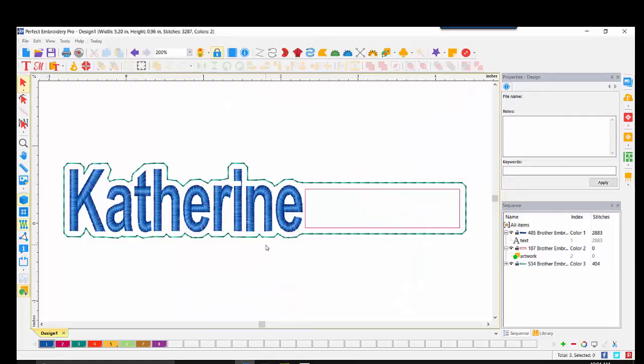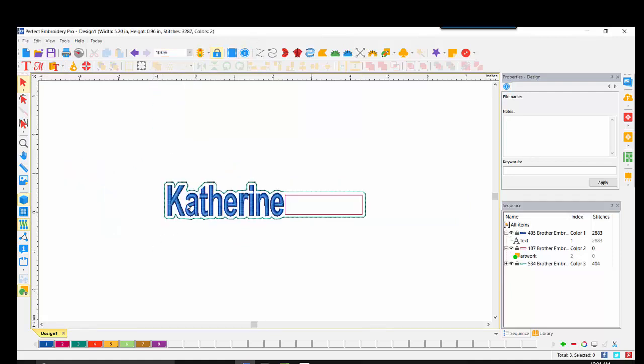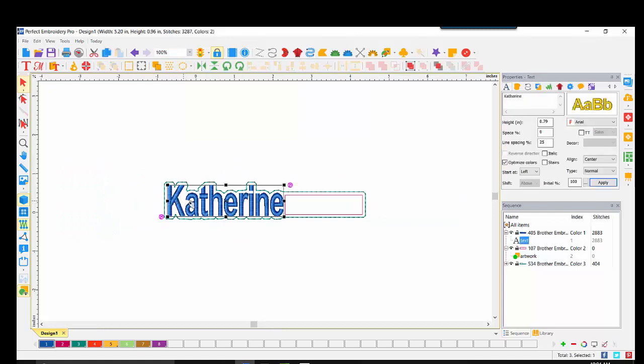Back to PEP. One of the advantages of doing this project in your Perfect Embroidery Pro software is that we have many more fonts available than the number offered on an embroidery machine. So let's continue to play. I am going to back out a little bit. I will select the Katherine. I know that I have the right one by checking over here in my sequence view.